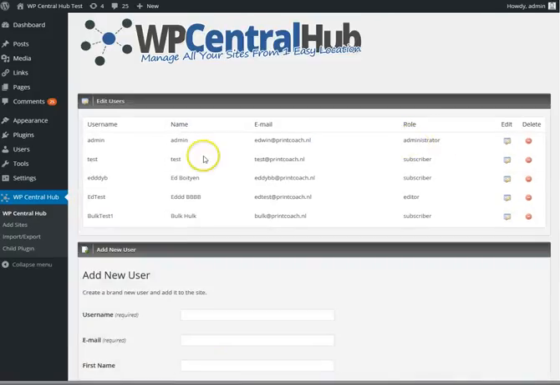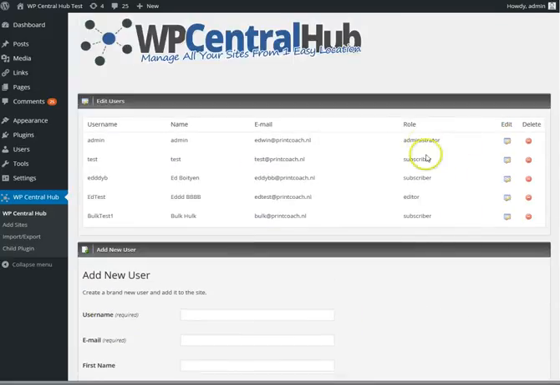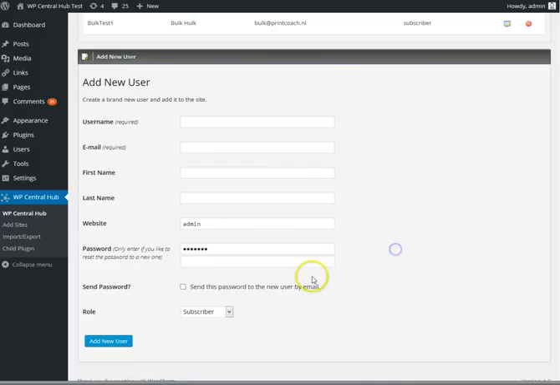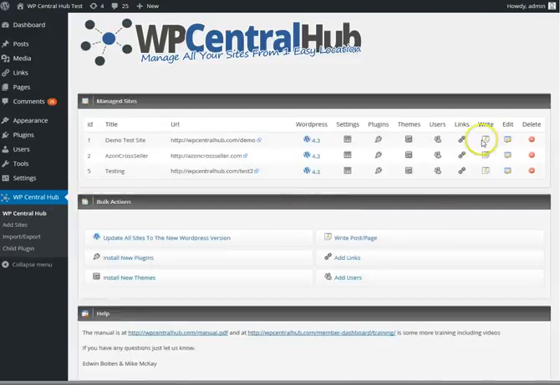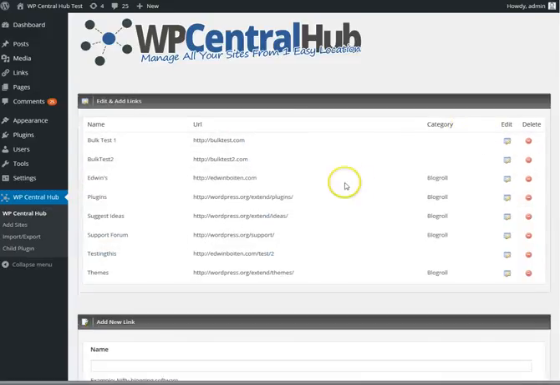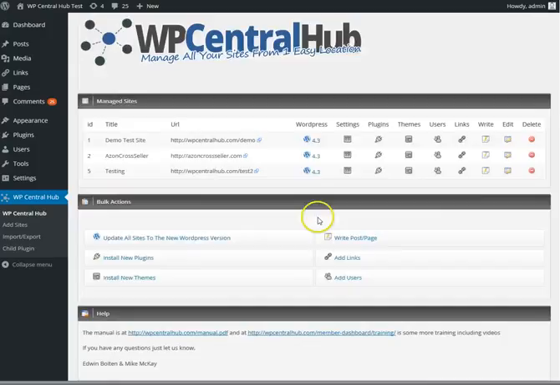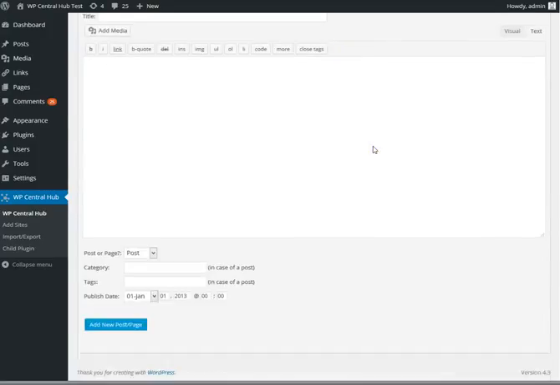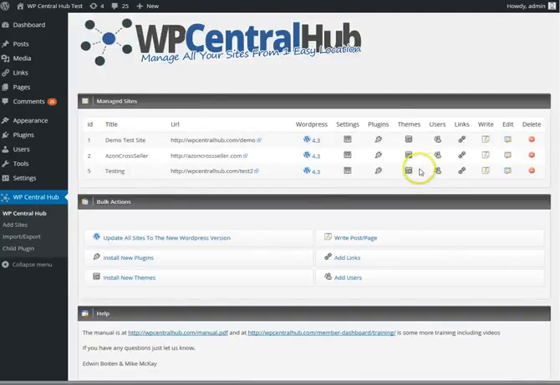Users, the same thing. I can edit, delete, or add a new user. And if you delete an administrator, make sure to add one if you still want to have an admin at your site. Links the same. You can edit, delete, or add a new link to your sites. And you can write a post or a page. And this is all done from one location.